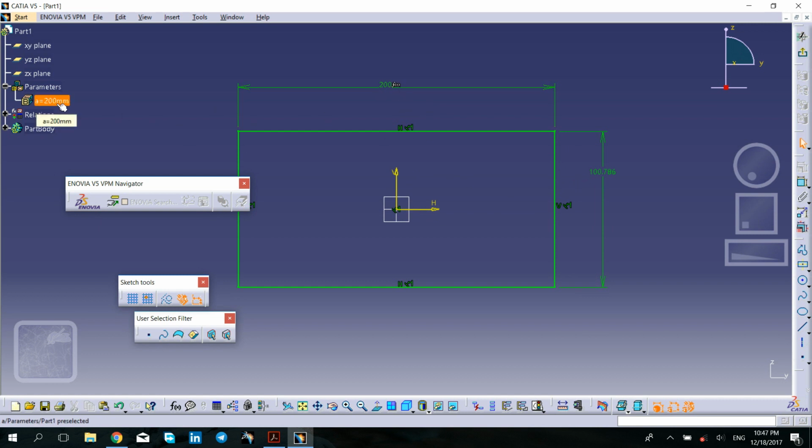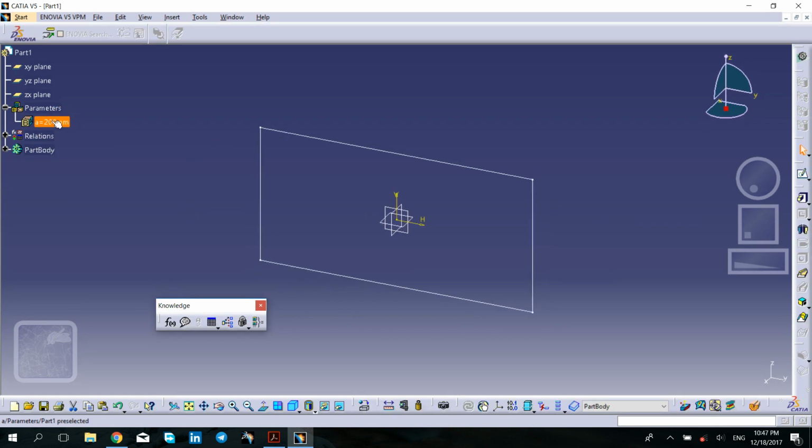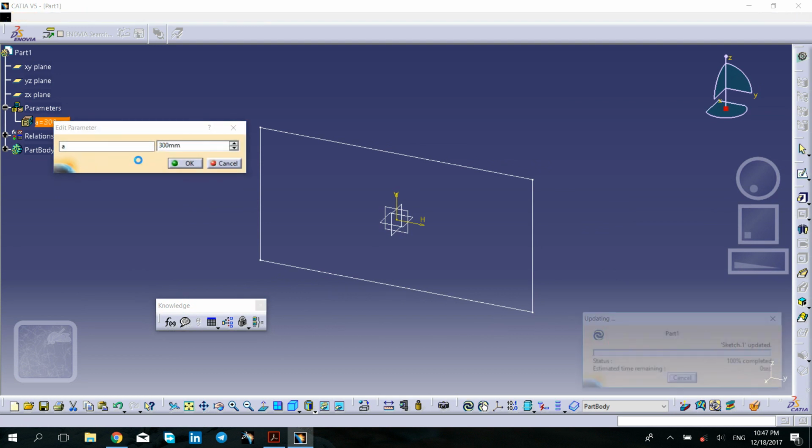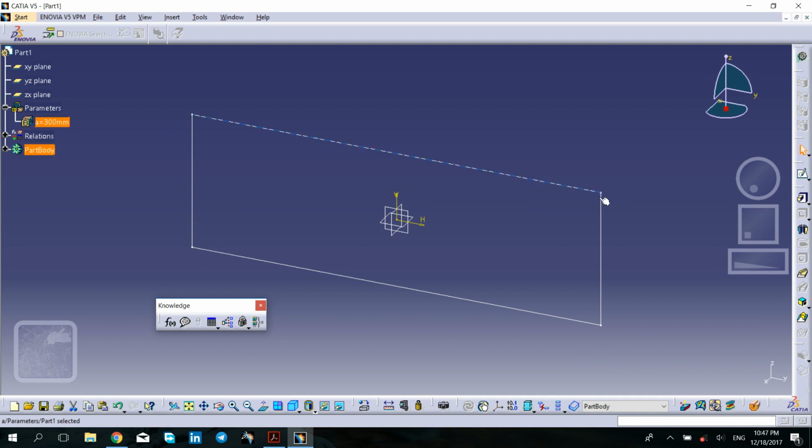Now the length will change according to the related parameter immediately. For example, if I put 300, you can see the change in length.